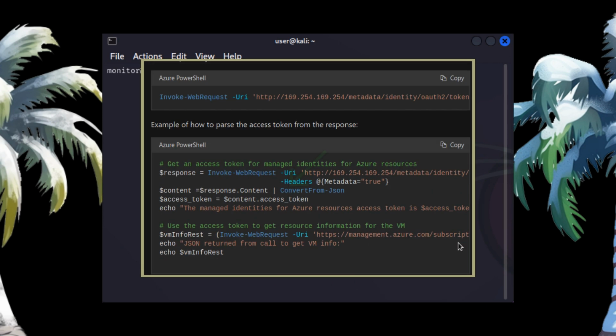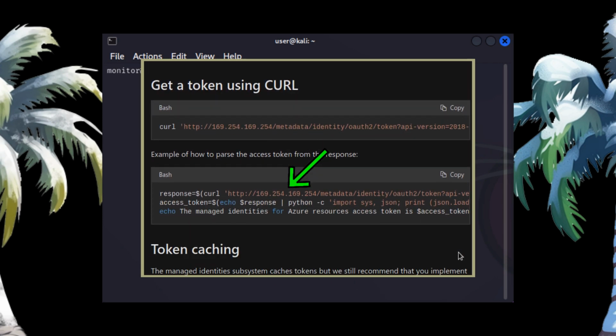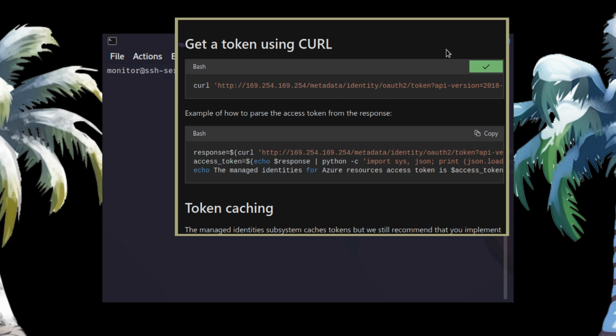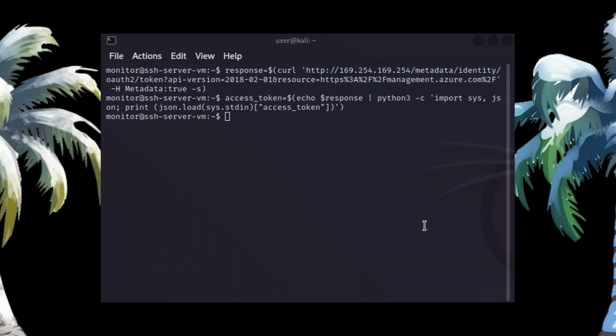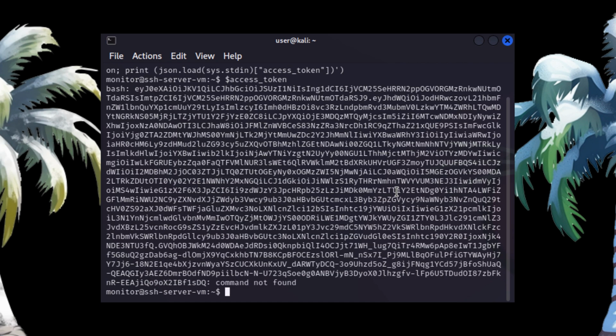The Azure reference documents contain various samples on methodologies to request tokens. We will use the sample given for curl. We copy and paste the provided commands. These generate an Azure token using the VM's identity and store it in the access_token variable. We are now ready to begin querying the Azure API.